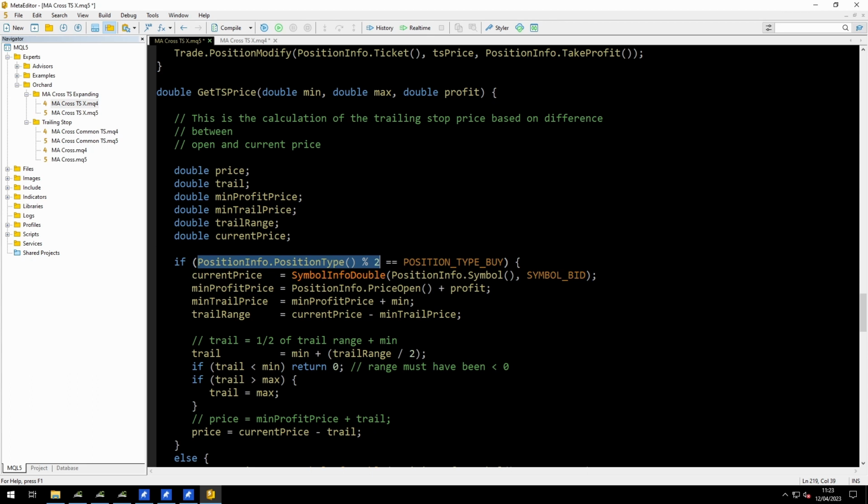So if I'm processing a buy trade, the current price I can get from symbol info double position info.symbol. Now I could have called chart symbol, but I'm not quite sure if that's what you're processing, so I'm using the symbol from the position, and getting the bid price. So that's the close price for a buy trade.